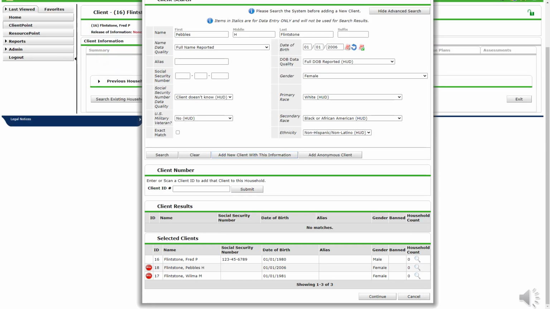First, select the household type, then you will add each of the clients into the system. For each of the clients to be added to the household, enter the demographics information as you did for the first client. Click the Add New Client with this information. The client will be added to the list at the bottom of the screen. In this example, 2 clients have been added for a total of 3 household members. The red minus sign will allow you to remove a client from the household. When all the clients are added, click the Continue button.